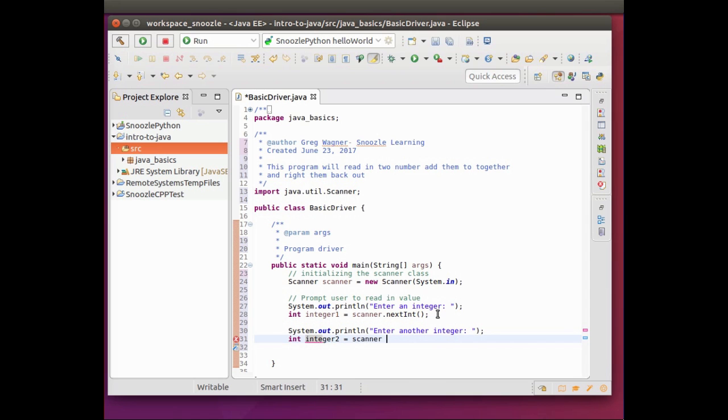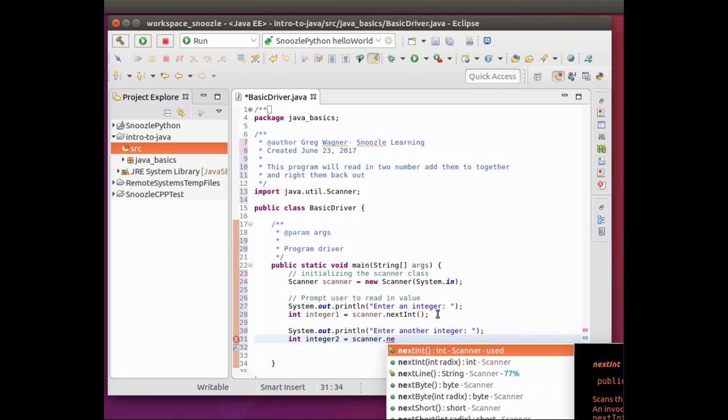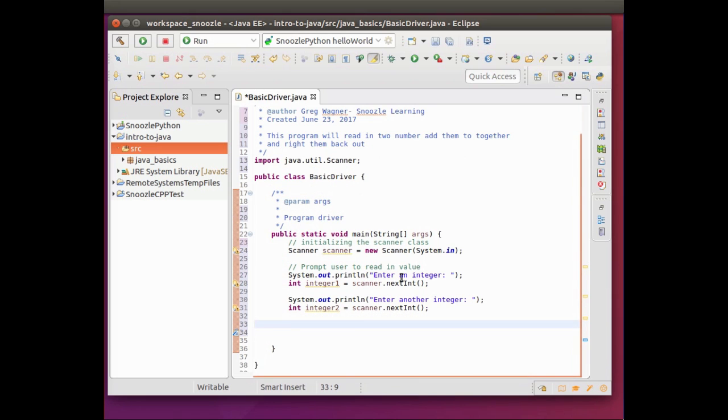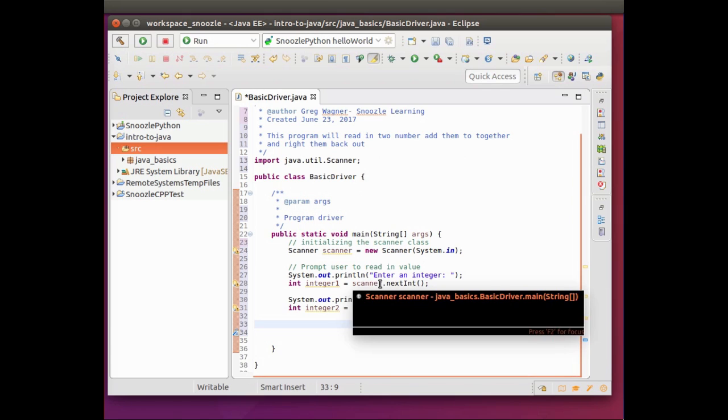So I'm going to type integer scanner 2, do next int. So next int reads in an integer from the command line. If you do next line, that reads in a string.